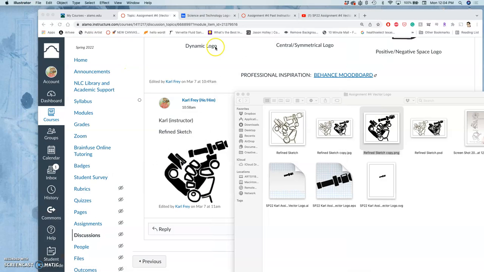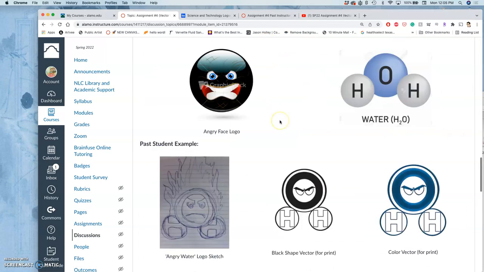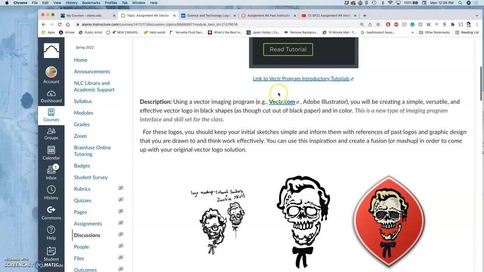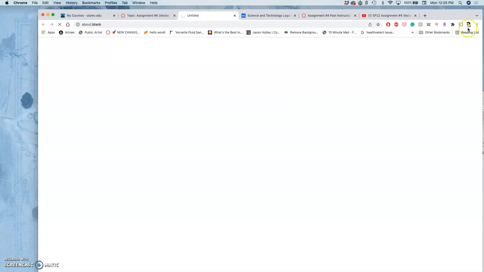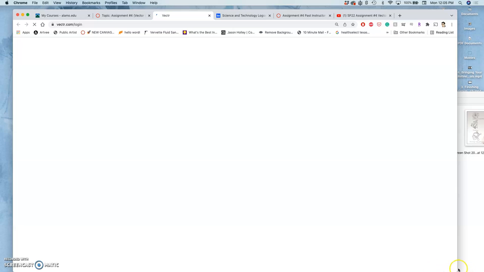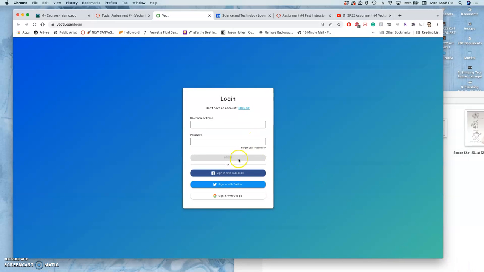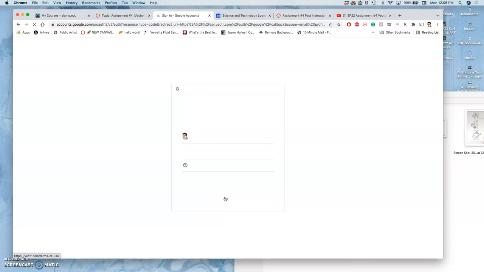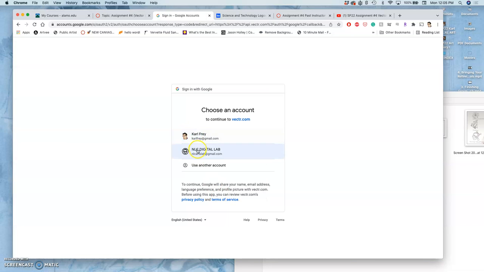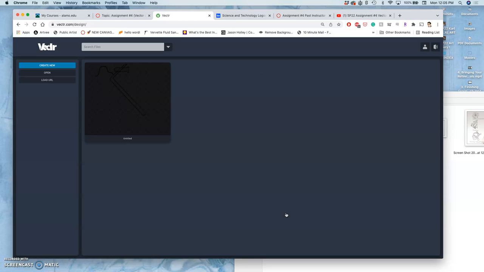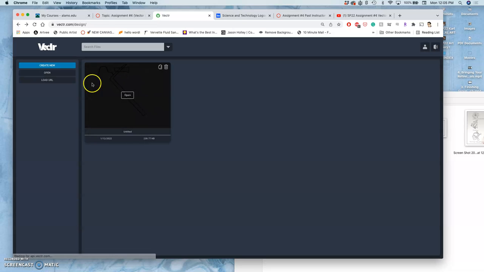Okay, I'm just going to minimize Illustrator for the moment, and I'm going to go to the assignment directions. And you'll see up near the top, it gives you a link to Vector. This is what you could use at home to mess around, play, practice, if you don't have Illustrator. It is a similar tool, but very different than how Illustrator looks. So you just sign in with an email account, and then I'm going to create new. Actually, I'm not even going to create new. I'm going to open an existing, because I saved as an SVG.